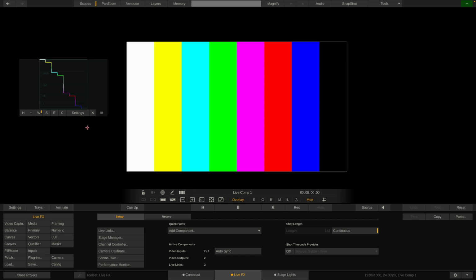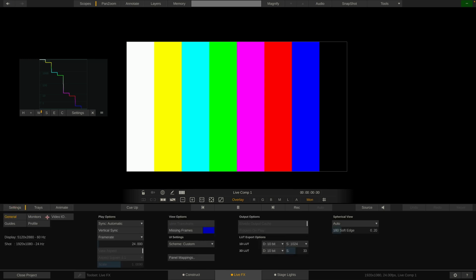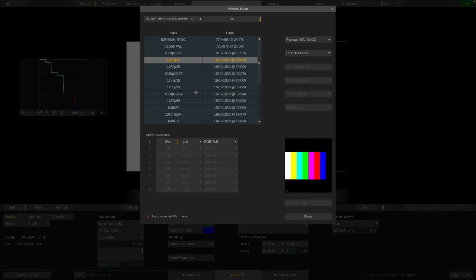Now, let me show you what happens if we configure this incorrectly. Let me go to Settings and to VideoIO. Now, as you can see, up here I have configured my output format to YUV and Rec. 709 video, which is not what we're sending out from my Windows machine, right? We're sending out RGB full range. So why does our signal still look fine?